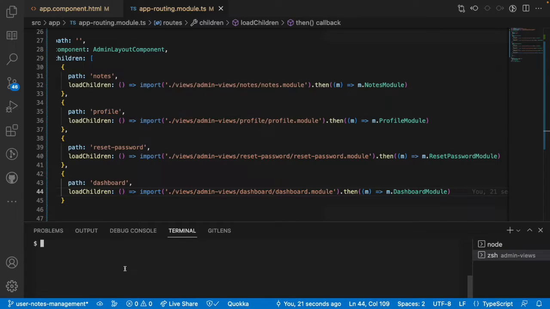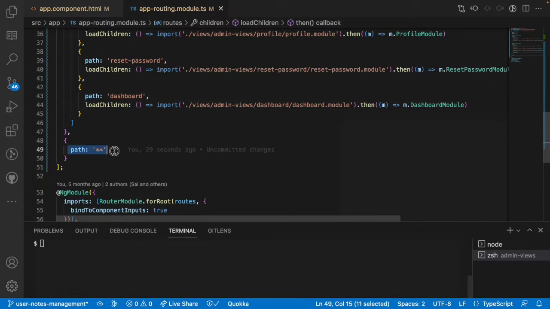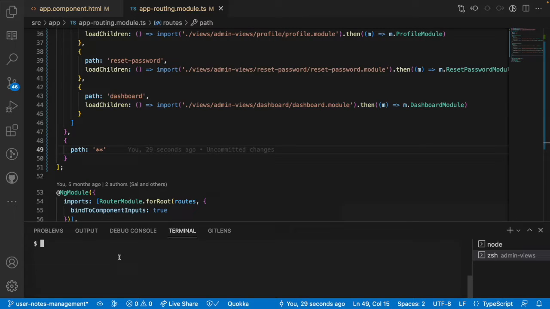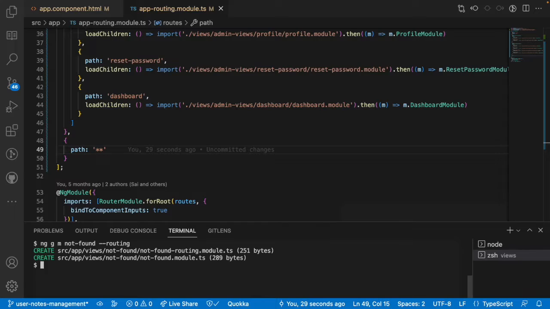So we have all the paths defined, but the only path which is left is not found. It is not related to admin, it is not related to auth, so it is always recommended to create it outside of them. So for example, I'll go with ls, and you are outside of it, and we can create a common views folder. mkdir common views. Inside the common views, I'll run ng generate module, and the module name is not found module, and let me go with routing, hit enter, and the same thing, skip tests, but this time we want to create a component, hit enter.